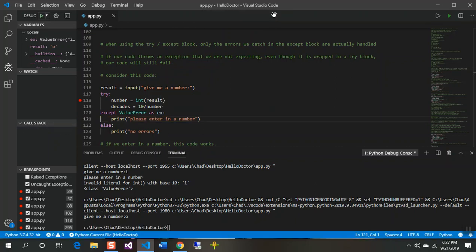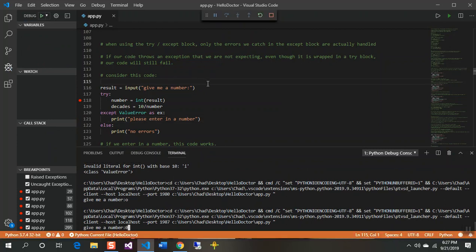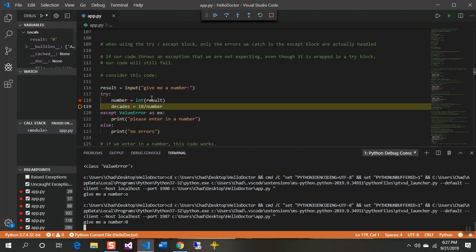But what happens if I type in a 0? 0 is a number, and it can do that, right? So it casts it into a number, and that's fine. But I can't divide by a number, a 0, I should say.